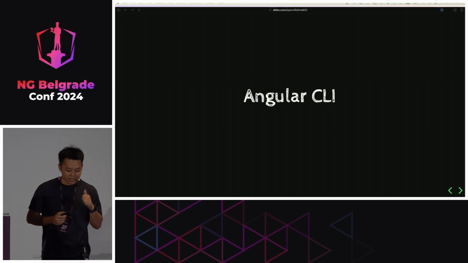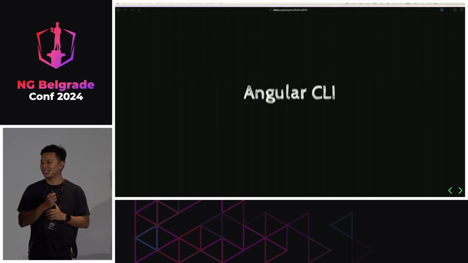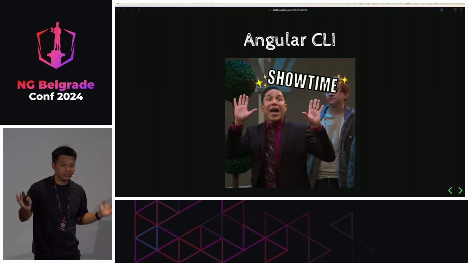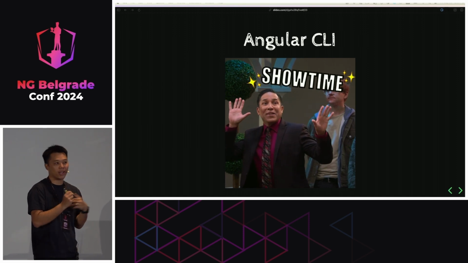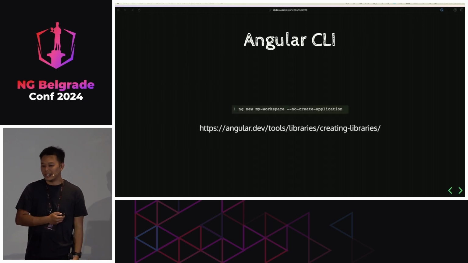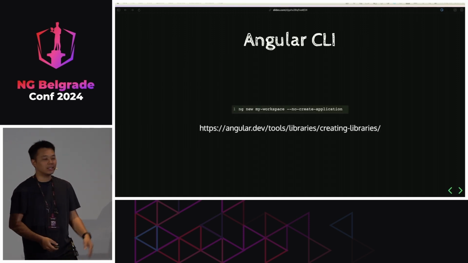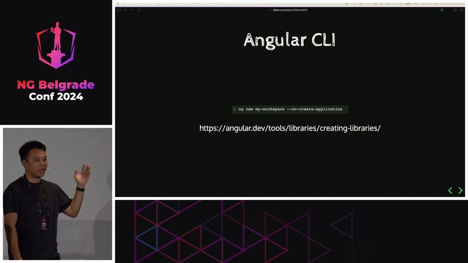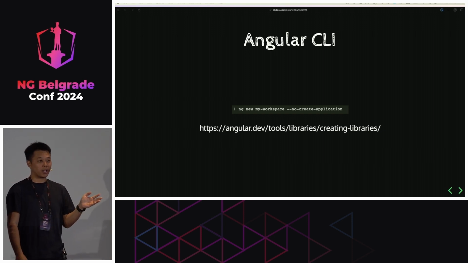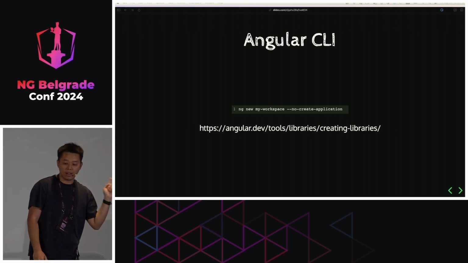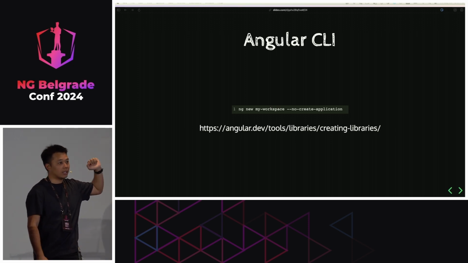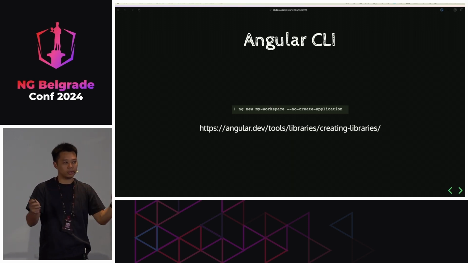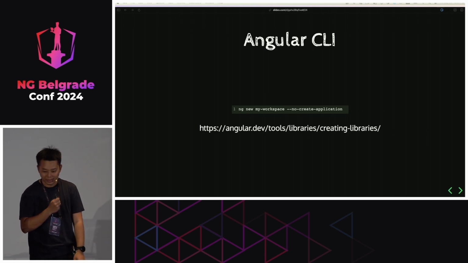All right, next, let's talk about Angular CLI. Of course, you can start your library author life today with Angular CLI. And you can create a workspace. To start your Angular library, you have to have a workspace with no application. So this is how you do it with the Angular CLI. And you can take a look at that link as well to learn how to create libraries.